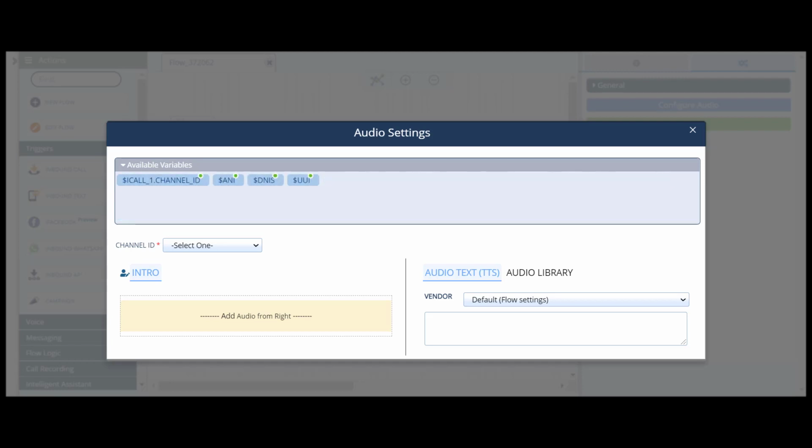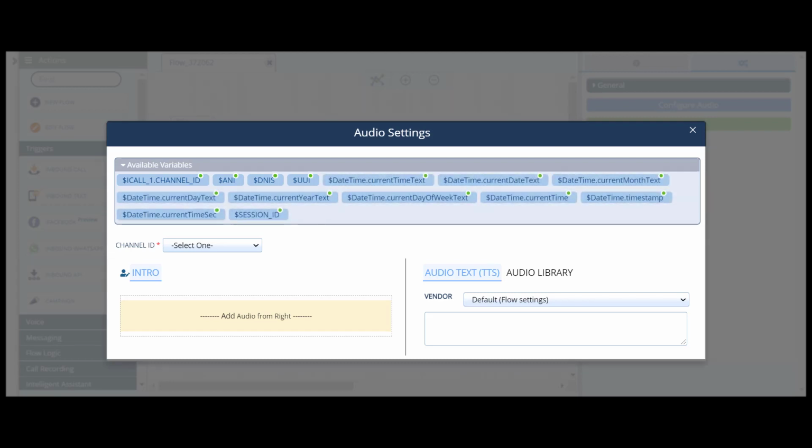Variables unique to your flow depend on the actions and configurations included in the flow and the order of those actions. You can drag and drop the available variables into your audio message via the text box on the right. In this example, we'll use the date system-wide variable in a text-to-speech message.